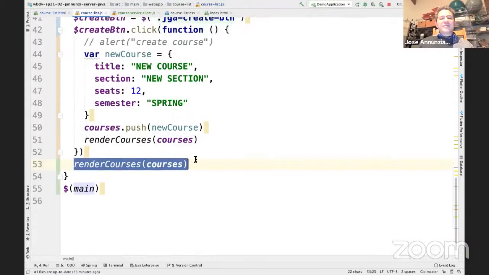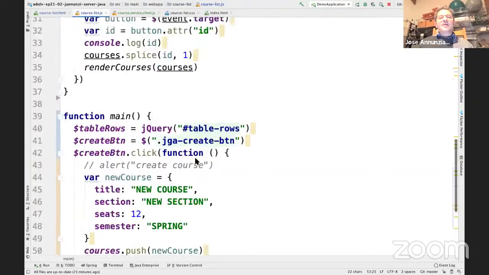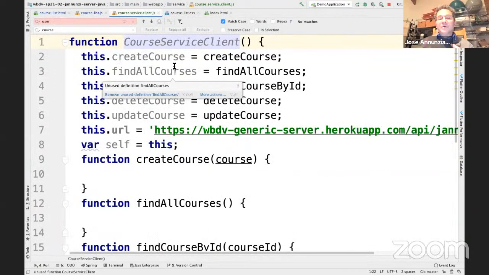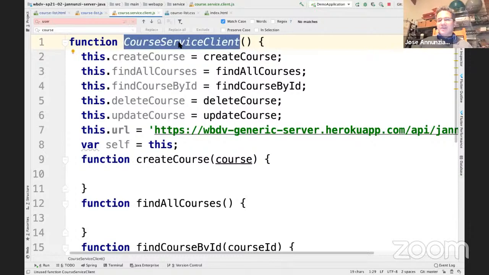like this, right? Like we call a function just like that. Instead, this function, we're going to call new on this function. And so what JavaScript does is that it is going to treat this function as if it were a constructor. Okay, so it's going to create an instance of course service client.